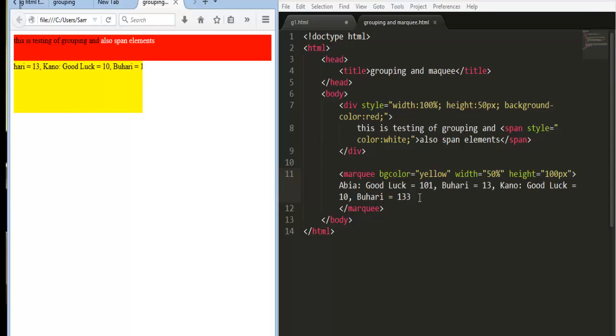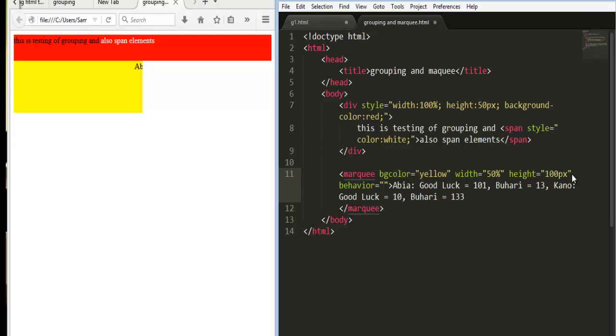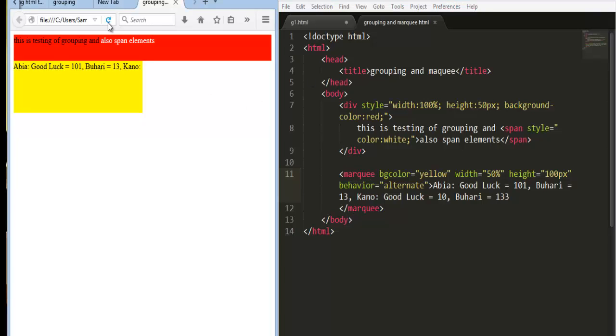Now let's try some other attributes like the behavior attribute. The behavior attribute has three values. You either use alternate, slide, or scroll, but by default it is scroll. Like what we are seeing now, it is scroll by default. Let's add another attribute called alternate. Ctrl S and run that. You see the difference? Once you get to the wall, you hit it and come back.